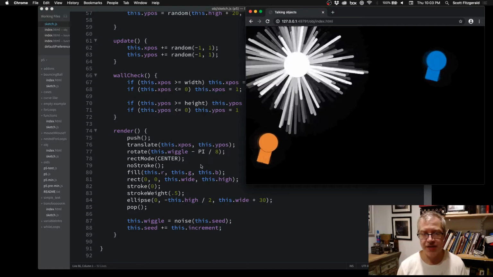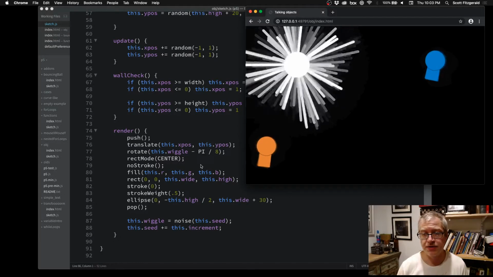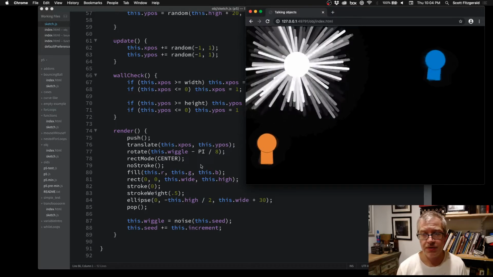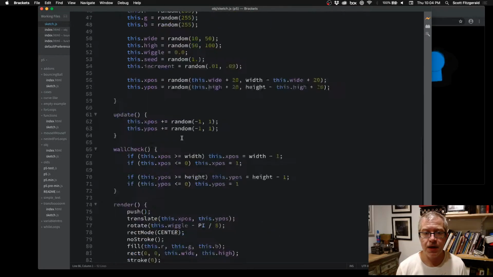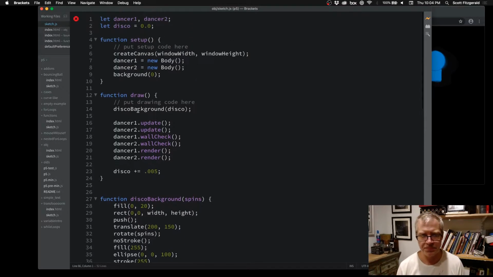So this is the sketch. Poke through the code. I'm going to post it. It's in the comments here. You'll be able to parse it out. And then inside of the draw loop, I'm just saying dancer 1 update, dancer 2 update, dancer 1 wall check, dancer, same thing as the bouncing ball.